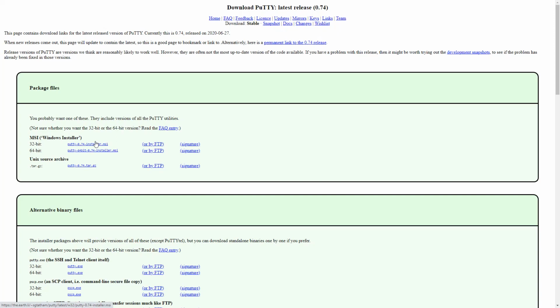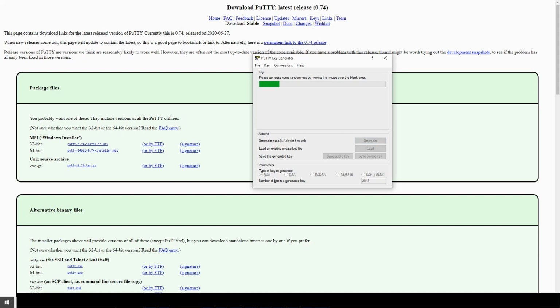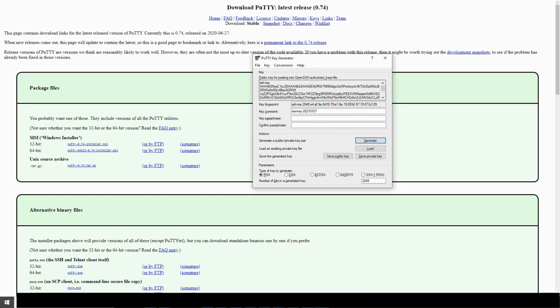So here is our program PuttyGen, and right now it just generated a random key. This is our SSH key. We need to do two things here. First is copy everything in this box, Control C, and put it in a WordPad document, wherever you have that's safe. We're going to be using it very soon though.